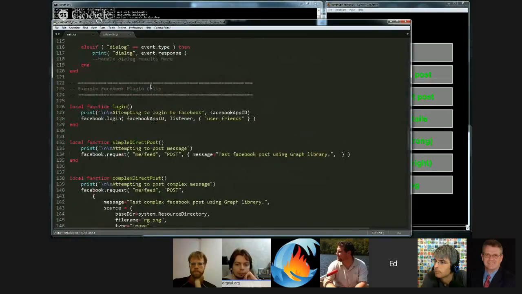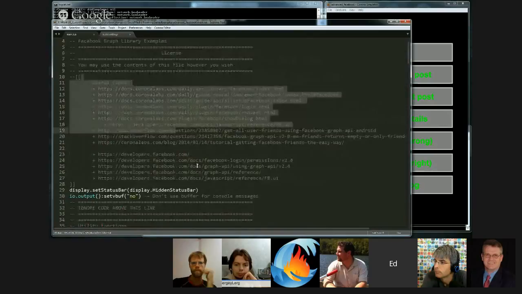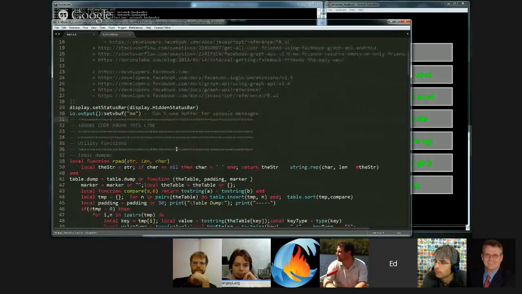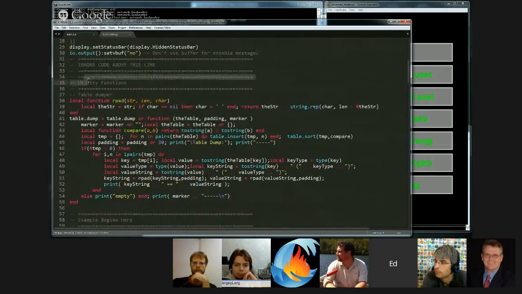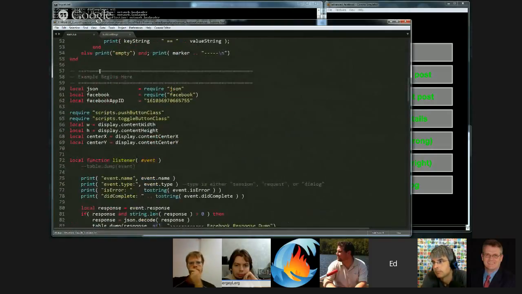So we'll just scroll down. In this file, what you're going to see is a section at the top with links, some code that I told you to ignore. It's just me getting rid of the status bar and doing some other things. Then a section that's called utility functions. And in here basically is a function that extends the table library, so you can dump out the contents of a table. You can ignore that too, because I'm just using it to print out debug information for the example. It's not part of actually using Facebook.